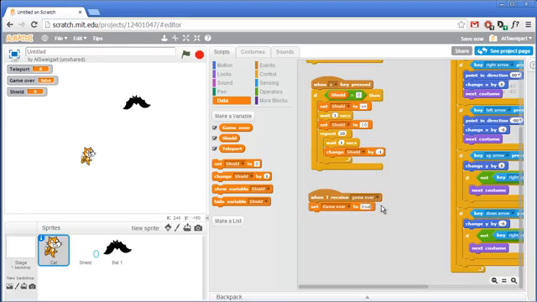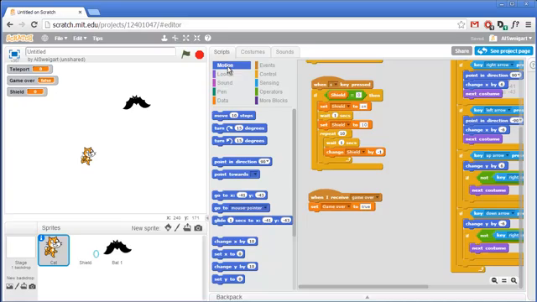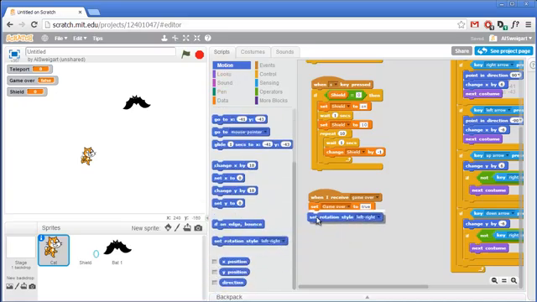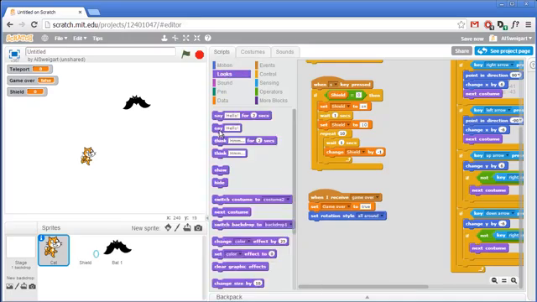So grab this set block from the orange data section, set game over to true, and then we'll just have the cat start spinning around wildly while it says, oh no. First, we're going to have to undo that left-to-right rotation style by going to the dark blue motion category and set the rotation style to all around. And this will let us actually have the cat spin around instead of just facing to the left or to the right. So in the purple looks category, we can grab this say hello block, but we'll have the cat say, oh no.